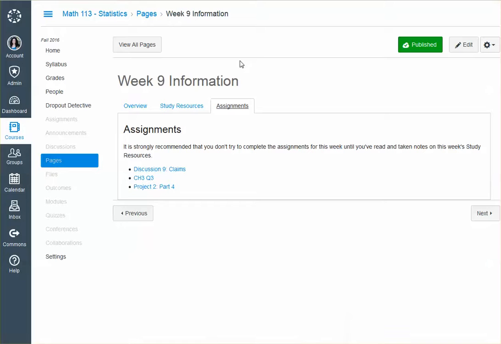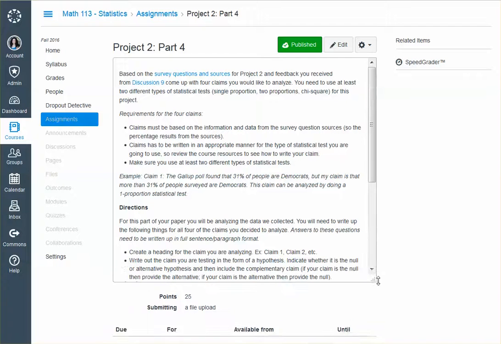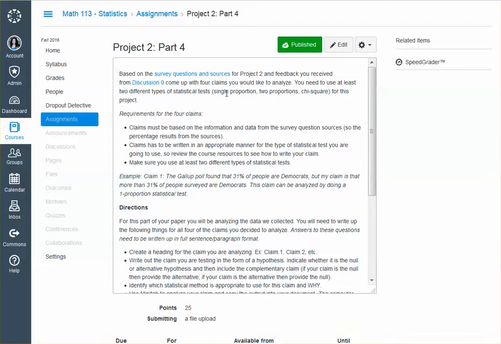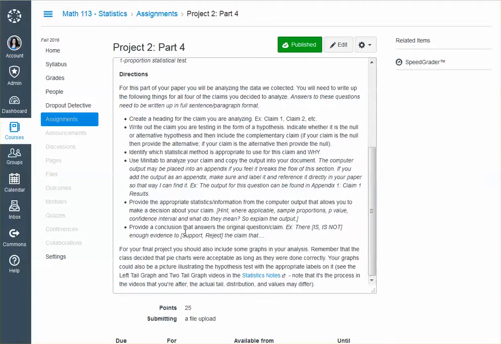So assignments. The last one is the Project 2 Part 4. For this one, hopefully it'll be pretty easy because based on the feedback and what you do for Discussion 9, you just basically come up with your 4 claims. You can reuse the claims that you already did for your discussion, but make sure, because you will be graded on whether your claims meet all the requirements, that your claims are appropriate. And then here are the directions.